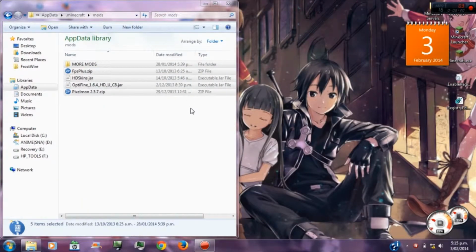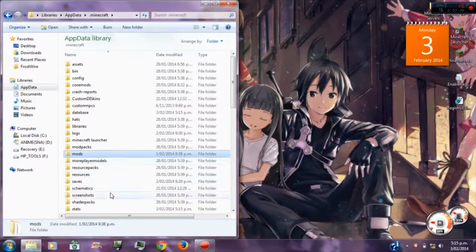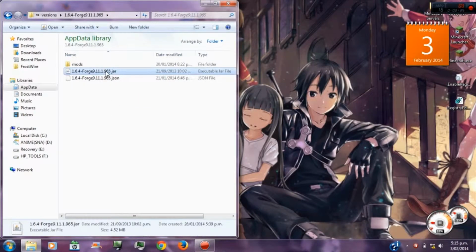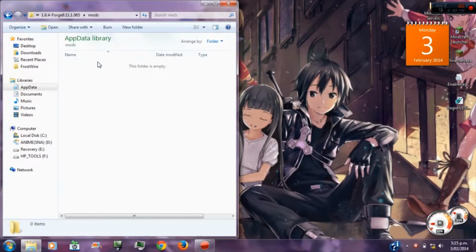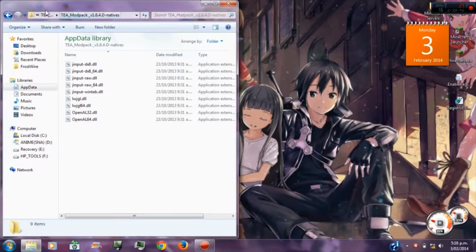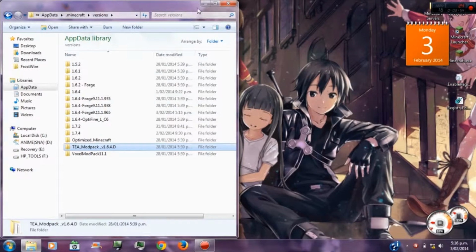What else do you need? Installing it on a server, you're going to need to run that. Let me see if I can show you like this. Wait, why is there a mods folder here? Okay, doesn't matter. I have a custom mod pack on that.